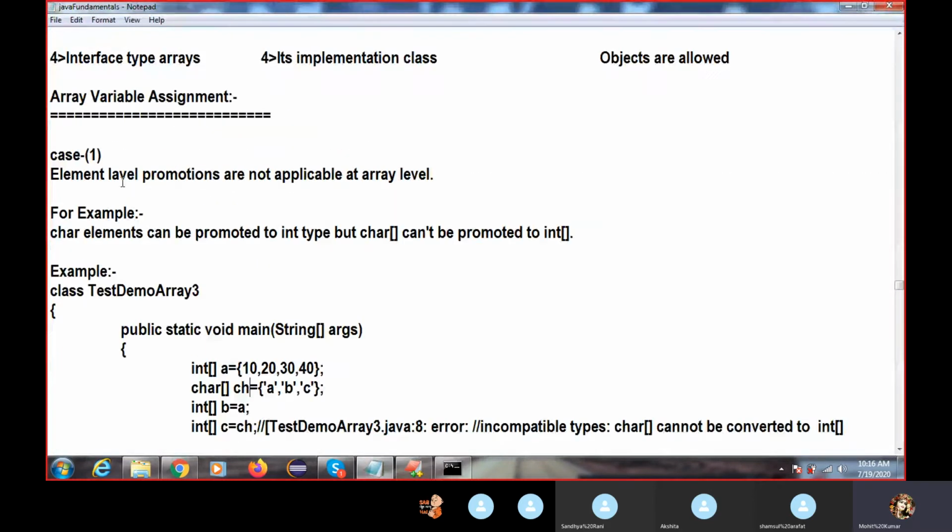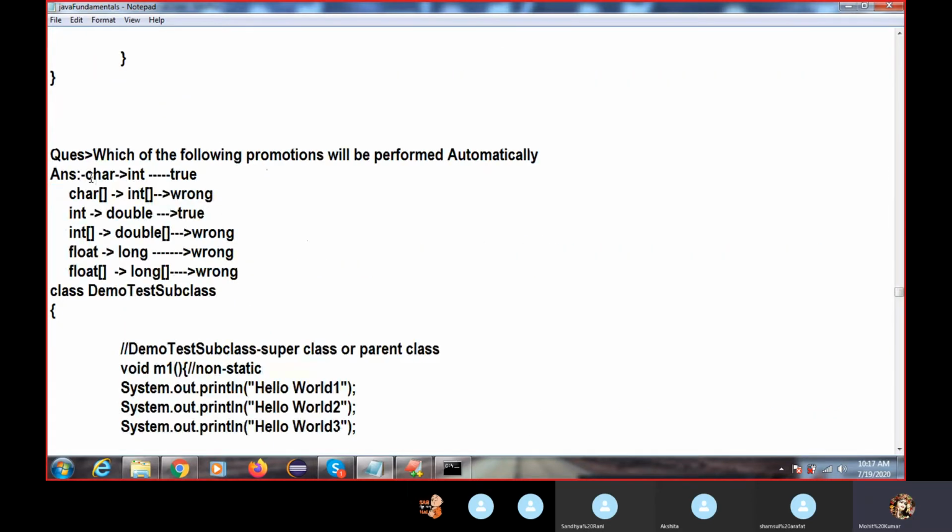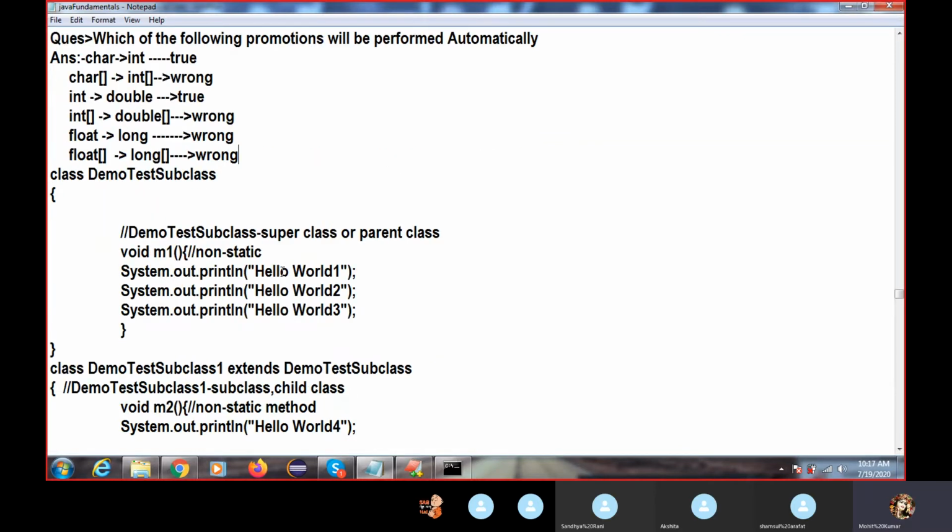So this thing I have written: element level promotions are not applicable at array level. For example, a char element can be promoted into int type but cannot be converted into the char type. We cannot store inside this integer type of an array. So what is applicable and what is not applicable, here we have written. If we store char to integer, it will work. Char type of an array to int type of an array, it will not work. Int to double, it will not work. All these things will not work if we try to store them.